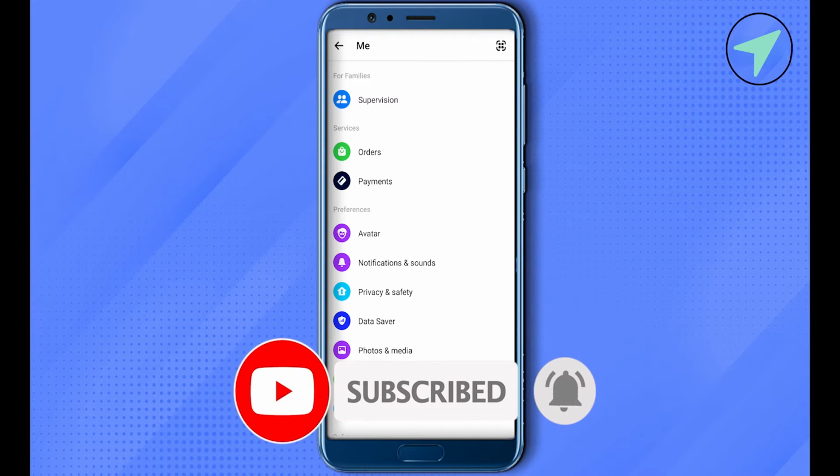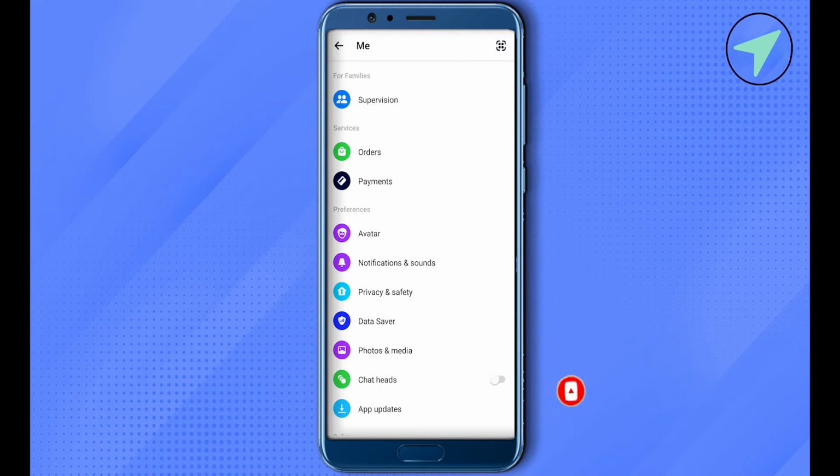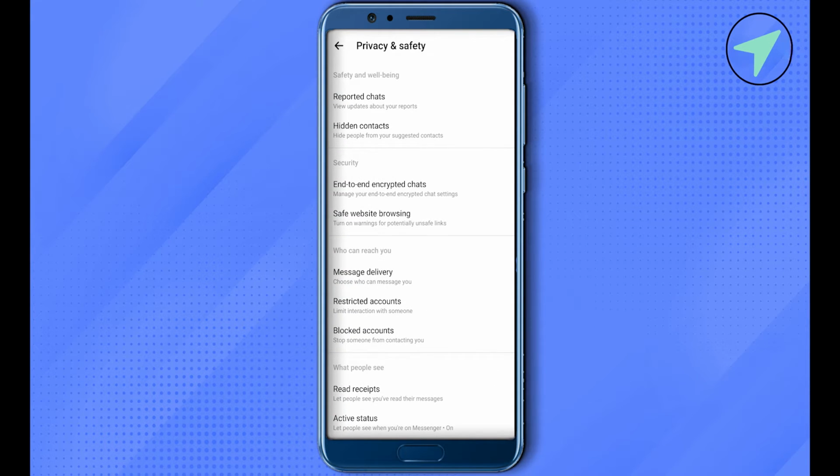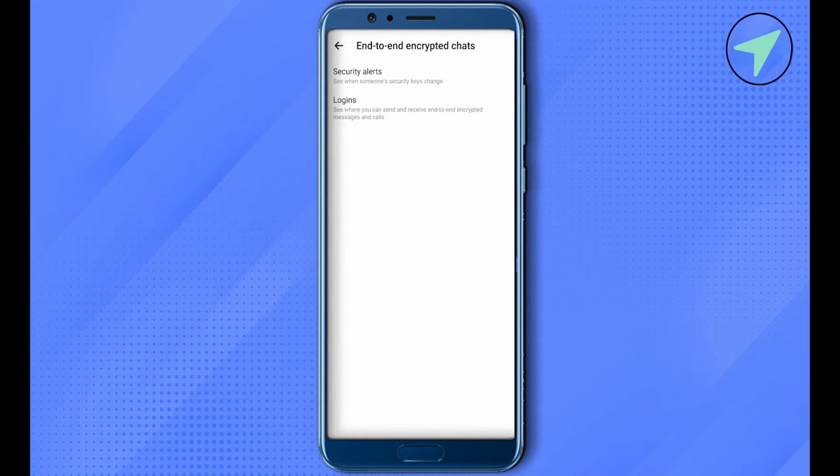Let's see how we can do it. For this, just simply open up your Messenger and go to the settings of Messenger. Over here, you would be able to find the option of privacy and safety. Simply open it up. And here you would be able to find the option of end-to-end encrypted chats. Simply click on it. And here you would be able to find the option of secured storage or messages storage.